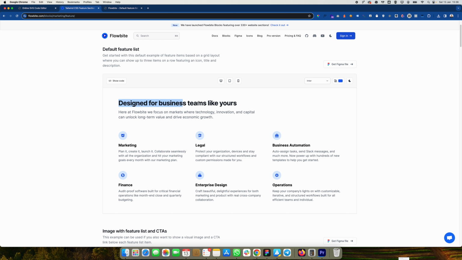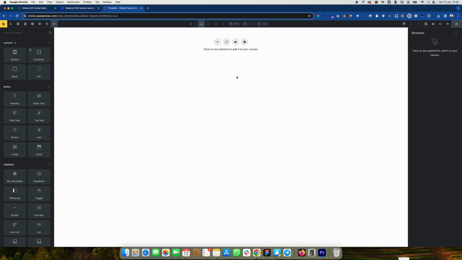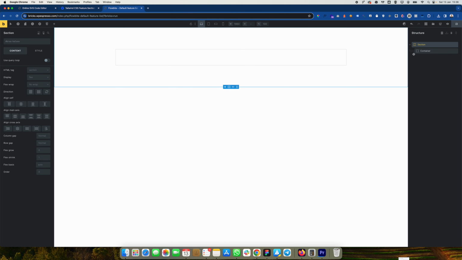First of all, we will start with this title. So the first thing that you need to do is to actually get here and create the section, the main section. So I'm going to click here. As you can see, in the structure on the right, if I click this little arrow, I have a container in it and then this section.